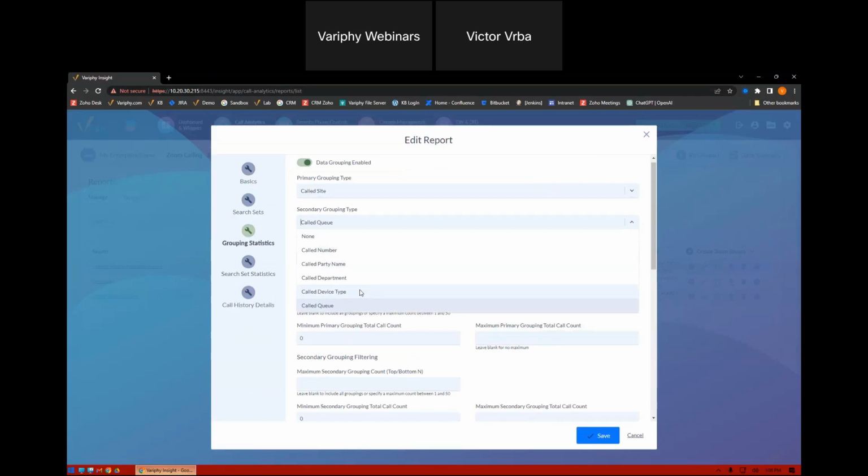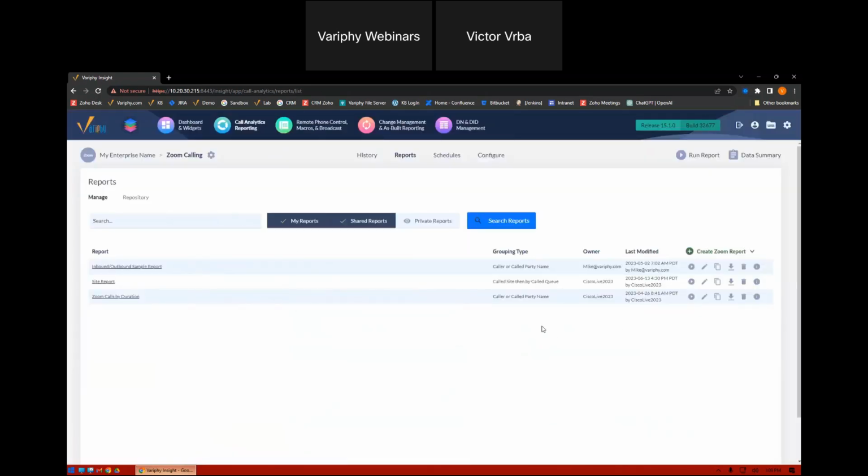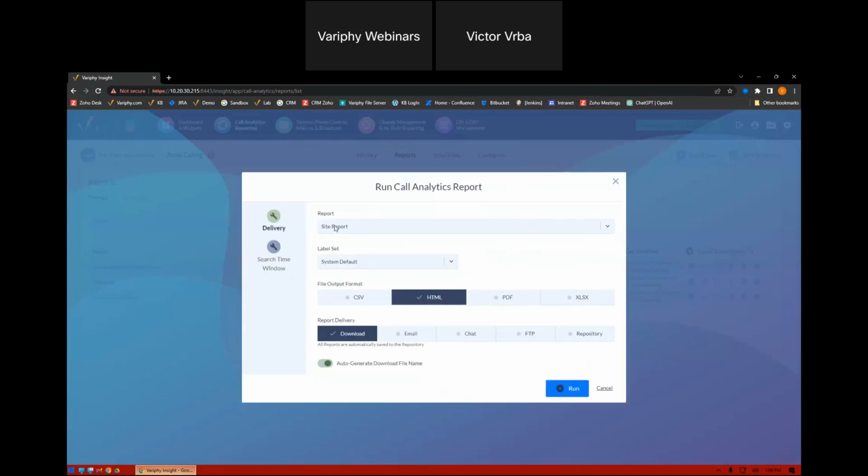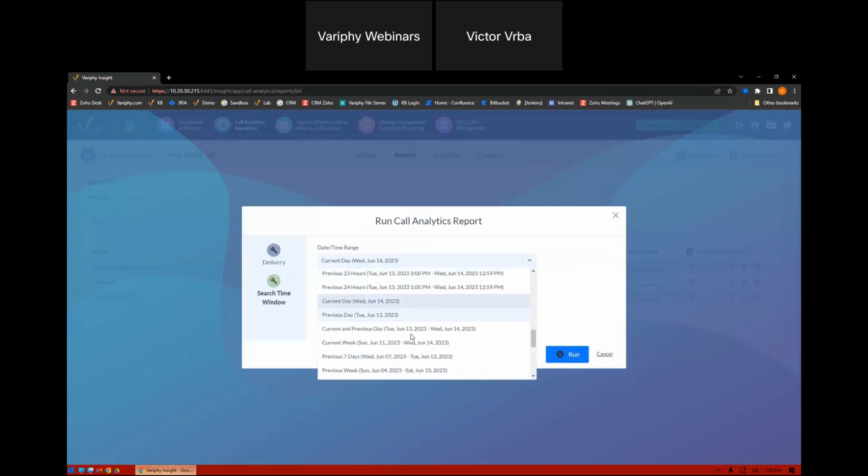But people wanted a little bit more, so we listened and we developed. So now with a site-based report, we can break this down not only by the sites being called by the Zoom organization, but also by the queues being called or the departments being called. So just by selecting queue over there, now what we're going to get is some secondary grouping. Let me go ahead and give this guy a run and show you a little bit of what we got. And let's go ahead and do this. We'll pop this out for the current week.